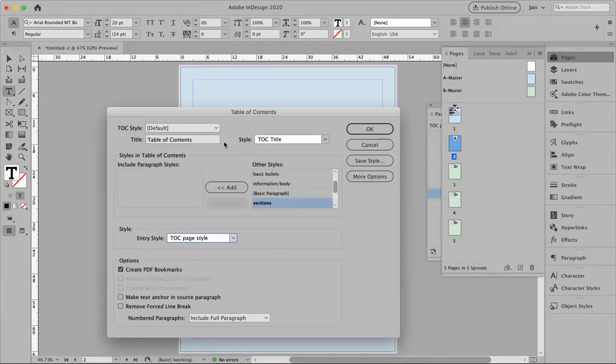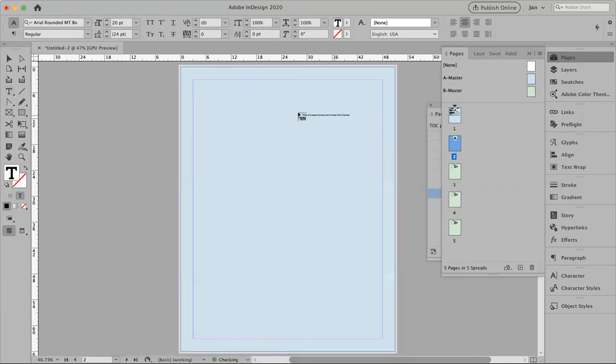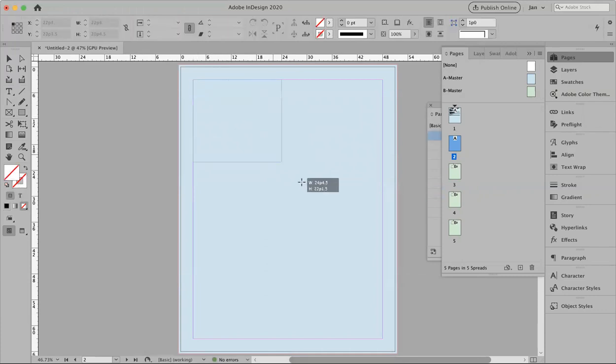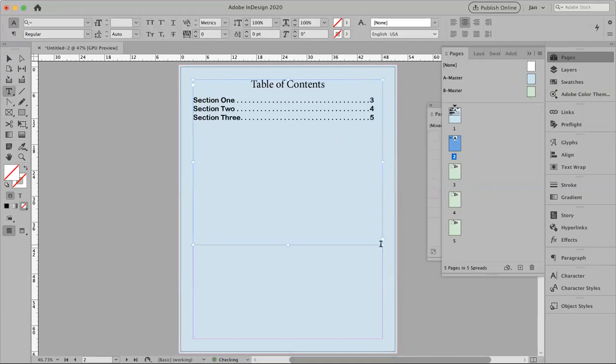And so for the table of content title, I'm using the paragraph style. Oops, I forgot to add that. So sections, add. And then the sections are going to be styled with my table of content page style. Okay. Now, if I click OK, I will have this loaded cursor. And if I click and drag from margin to margin, it has nicely generated my table of contents.